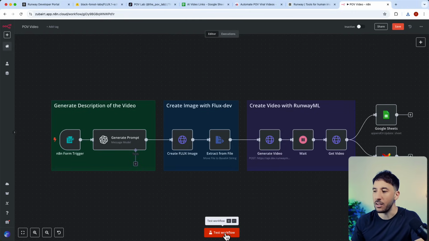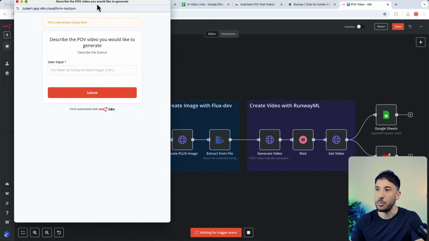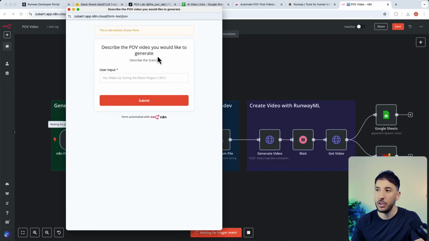If I click on test workflow, this form is going to pop up. It says describe the POV video you would like to generate. Again, this doesn't have to be exactly accurate. I've made it so simple that all you have to do is put in some kind of sentence for what you want this to generate, and then our prompt generator will take care of the rest.